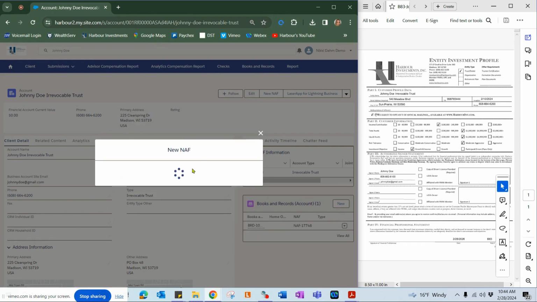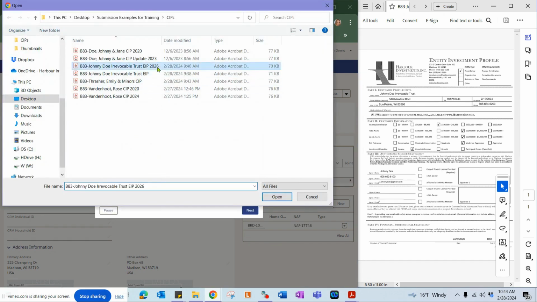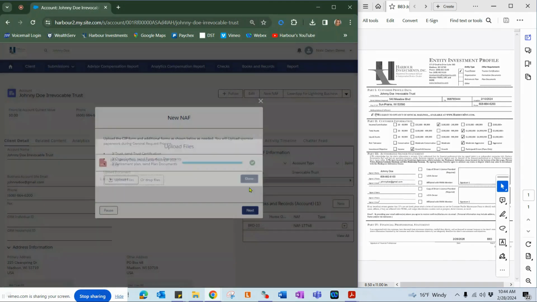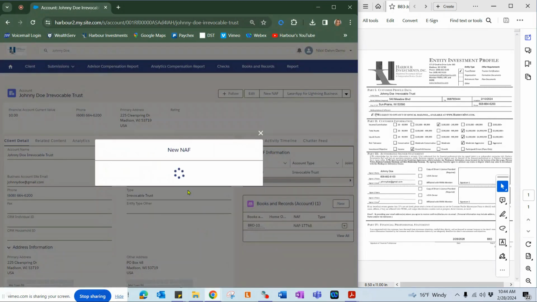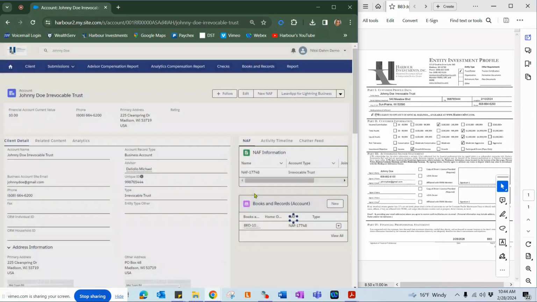And the last step is to go ahead and upload the CIP. Once you find it in your system, you're going to see the progress bar. You're going to see the check mark to show you that it's done. Once you press next, it's going to show you the name of the file that you've uploaded just so the system can show you it's successfully made it in there. You'll press next again, and the NAF has been successfully completed.